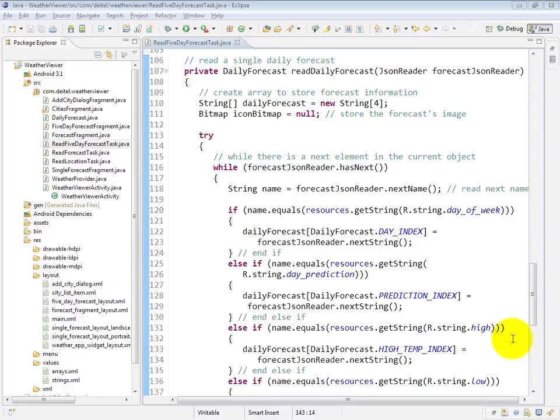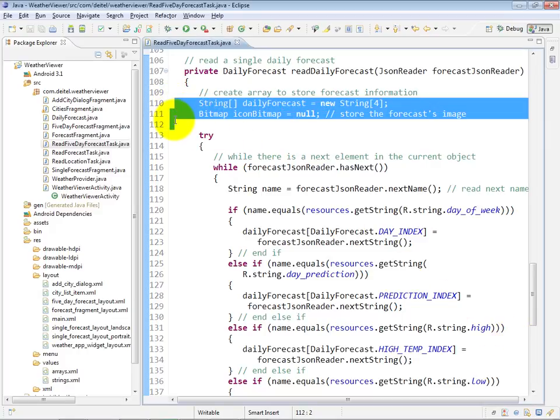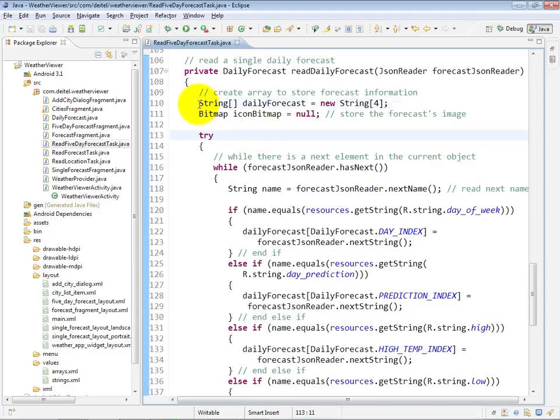Method readDailyForecast, which you saw gets called from the doInBackground method for each of the individual days. All it's going to do is process one of the objects in the array of forecast objects that's returned by the web service. So you can see here at line 110 that we have a couple of local variables to help us with this task: a string array where we'll store 4 string pieces of information, and a bitmap where we'll store the icon for the weather forecast.